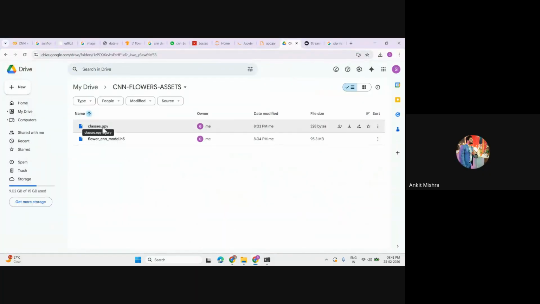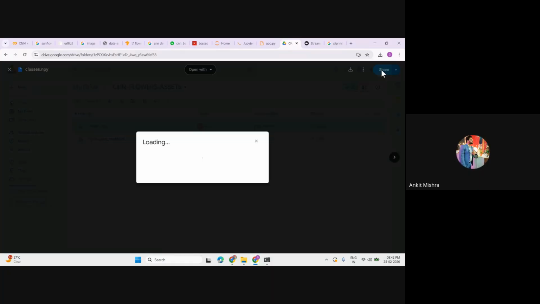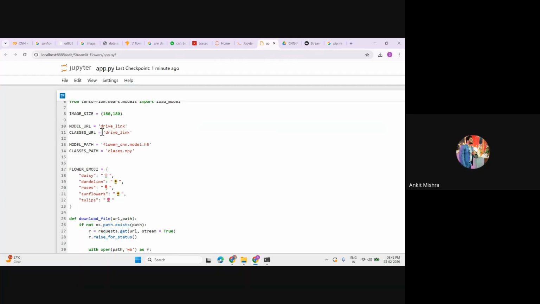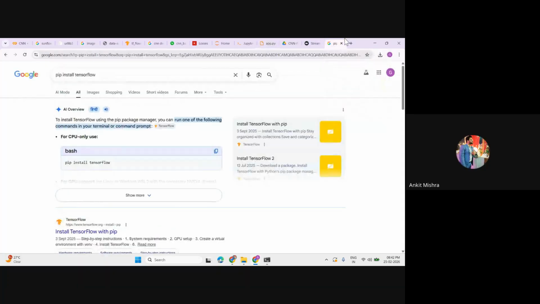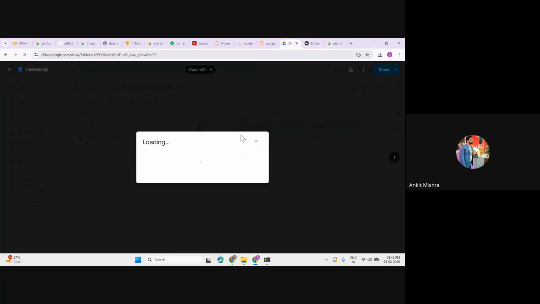Okay, so these are the classes. Just click on that and go to the share option. It should give you the share link, right? Once we get the share link, I'll go to this app.py and paste my drive link here, right? Just wait for this to complete.